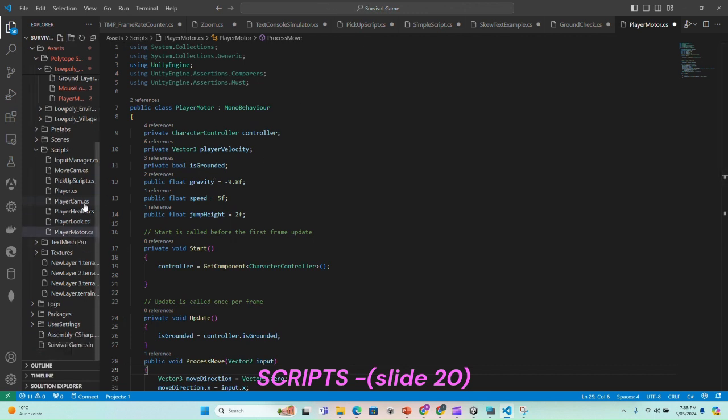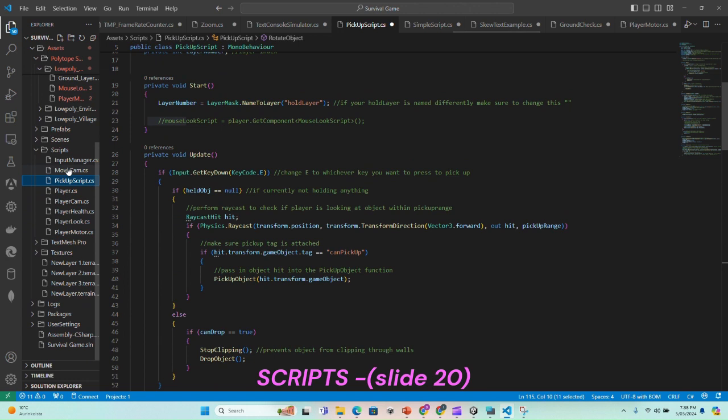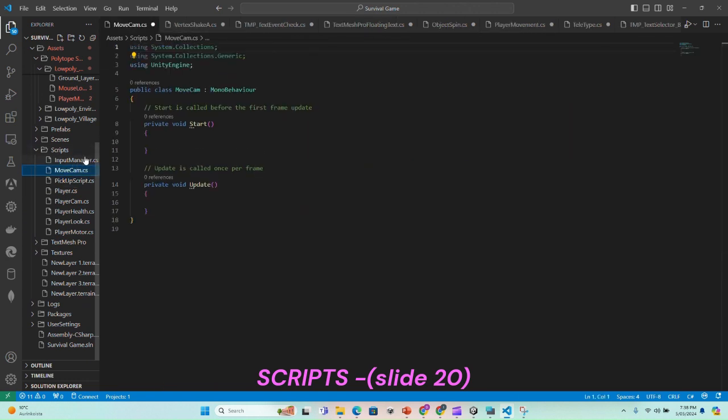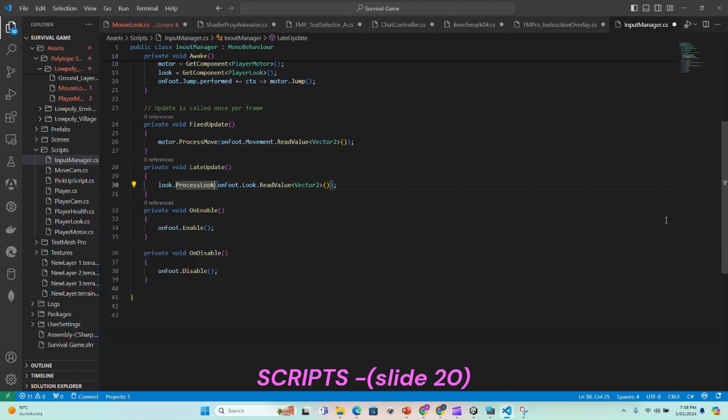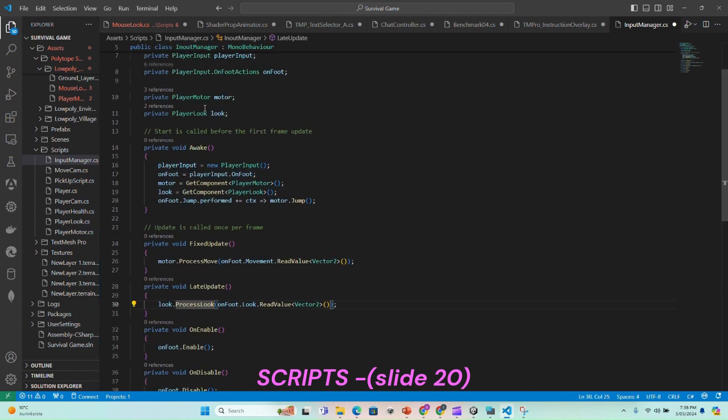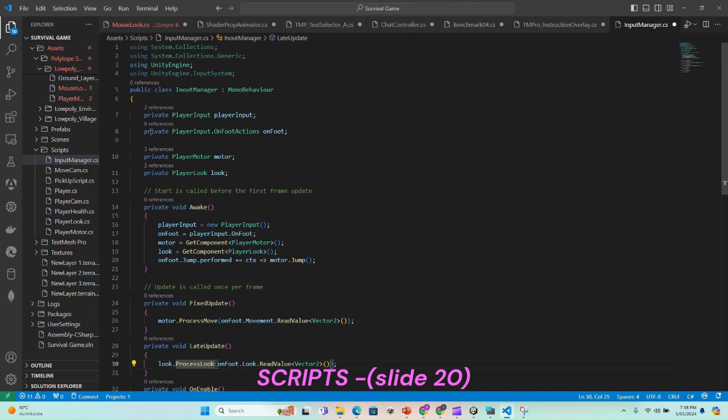And what else? This is the pickup script I showed you. And this is the input manager script. The input manager script is going to use every value that we have. For example, here we refer to player input actions, which I showed you before. Then we have on foot there, and we wanted to refer to that. Also in the player motor, we refer to motor, and in the look, for example, we refer to look.